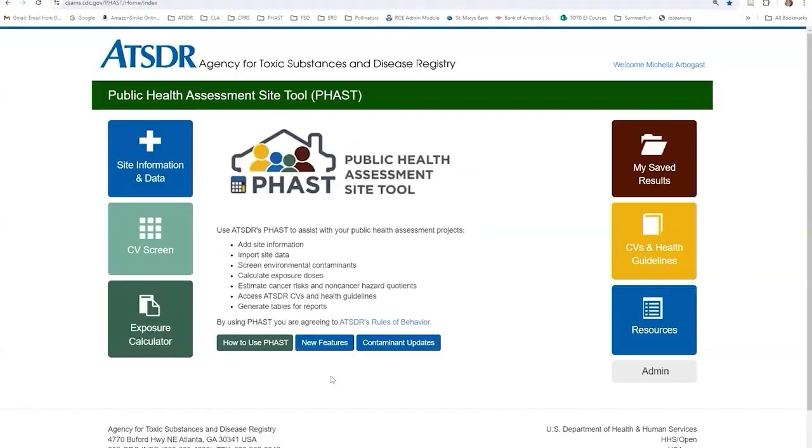Here is what the FAST main page looks like. You can import your site information and data by clicking on the Site Information and Data box. From this pop-up box, I will choose Site Data so I can show you the data import screen.